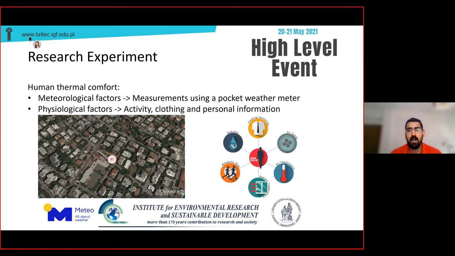The meteorological variables, the air temperature and humidity, and the wind speed were measured by a pocket weather meter, while the observation of cloud cover was used as a proxy for the fourth necessary variable, which is associated with radiation. Concerning the physiological factors, the students recorded in an anonymous questionnaire their activity, for example, standing, their clothing, for example, light summer clothes, and some personal information such as their age and gender.